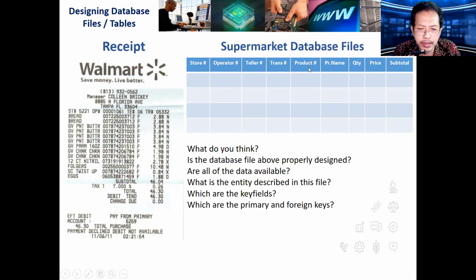And then, what is the entity? Because every table needs an entity. The entity would be the title of the database file or database table. Now, what is the entity for this database file? It's not really clear. Is it store, operator, teller, and so on? Which are the key fields? We couldn't really figure out which is the key field and which are the primary and foreign keys.